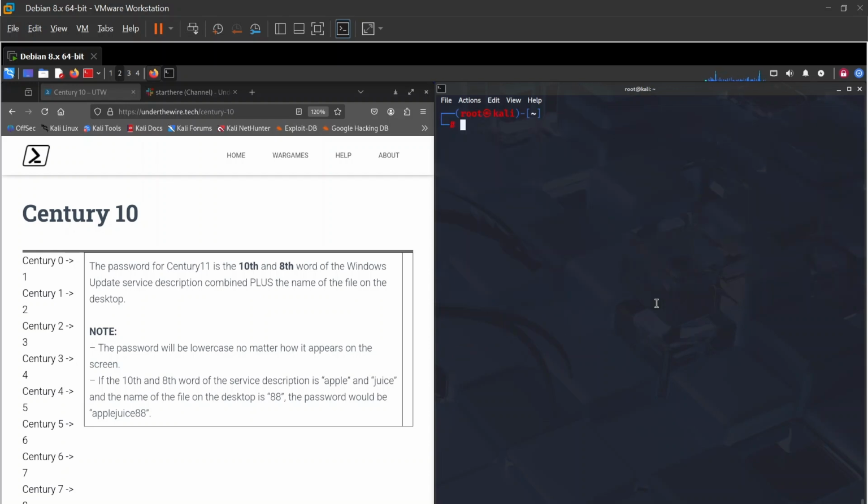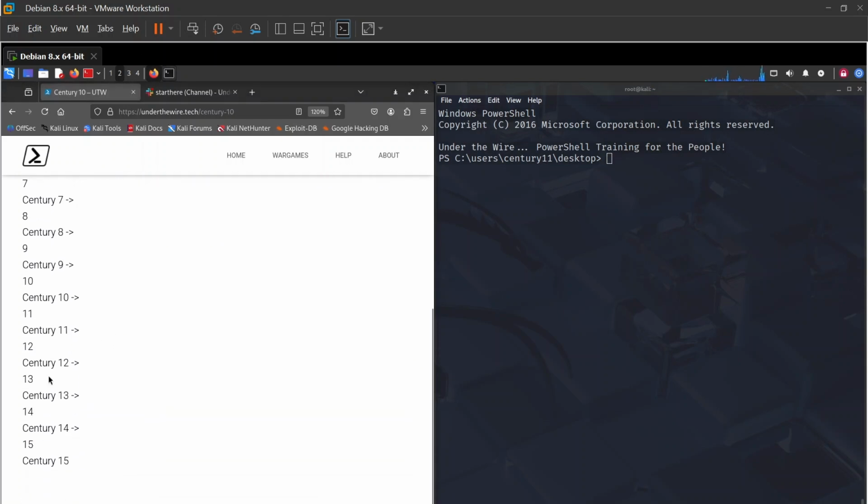Okay, now we're heading into Century 11. Hit enter, paste the password, hit enter, and there we go, Century 11. Now I'm going to scroll down to Century 11 to 12.